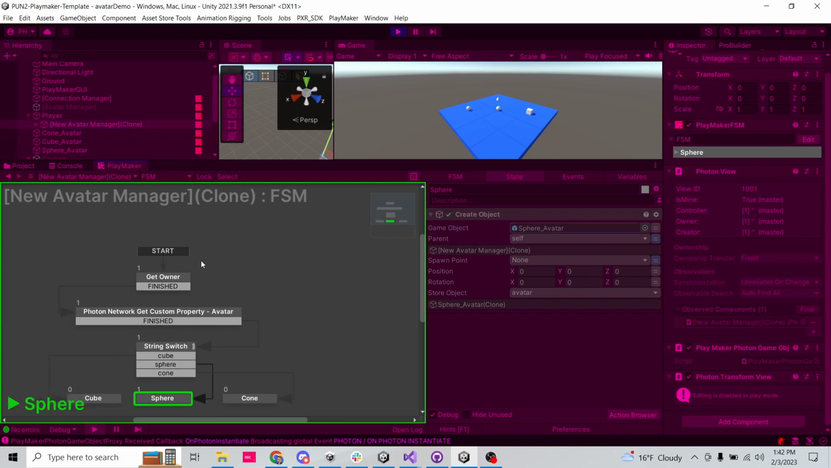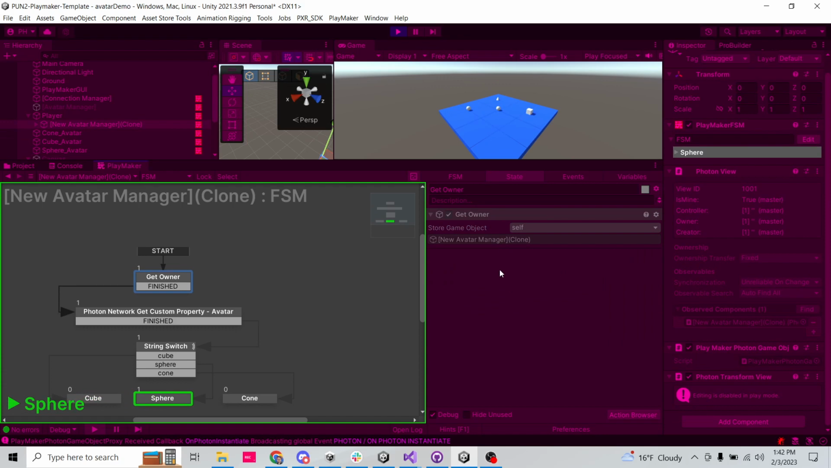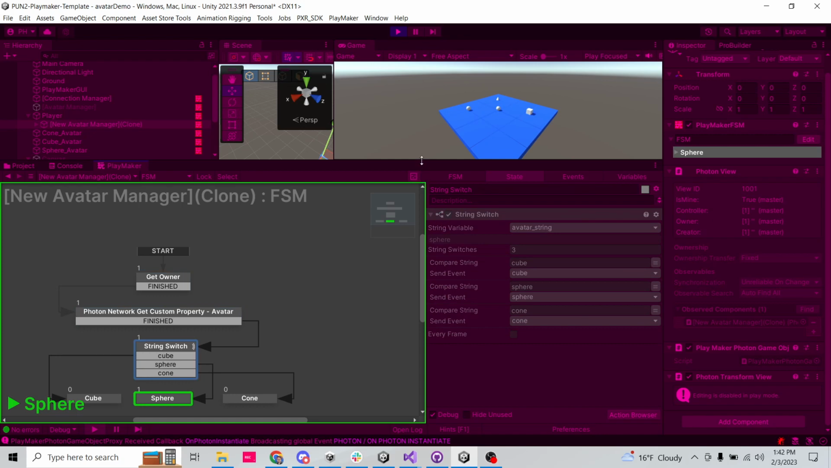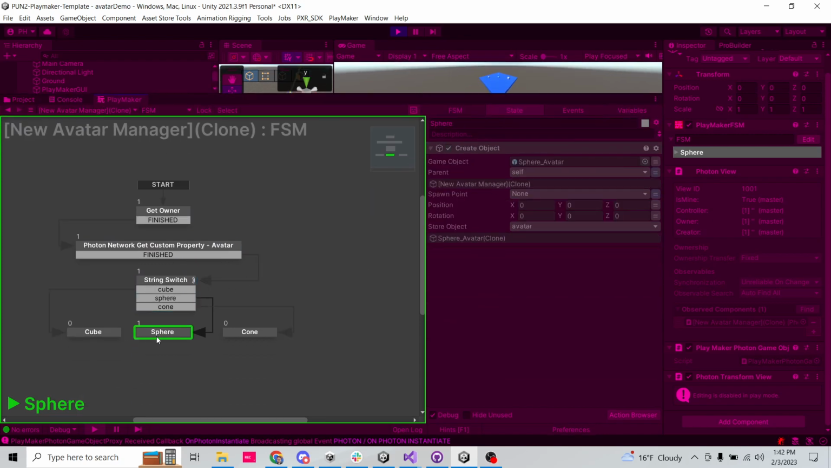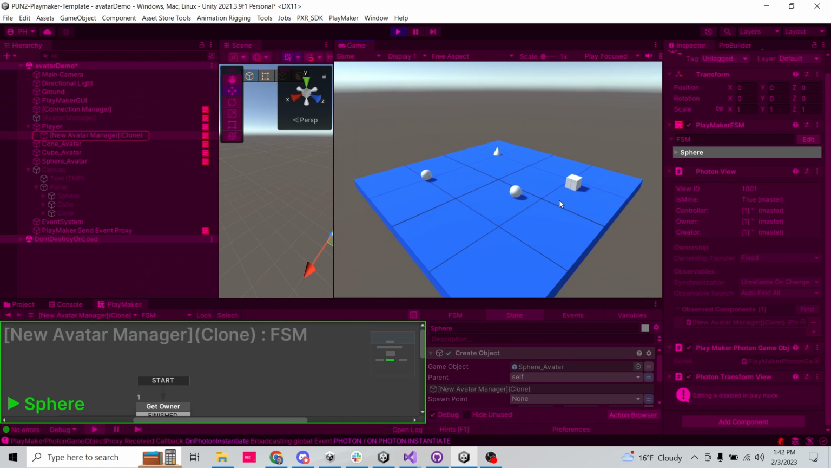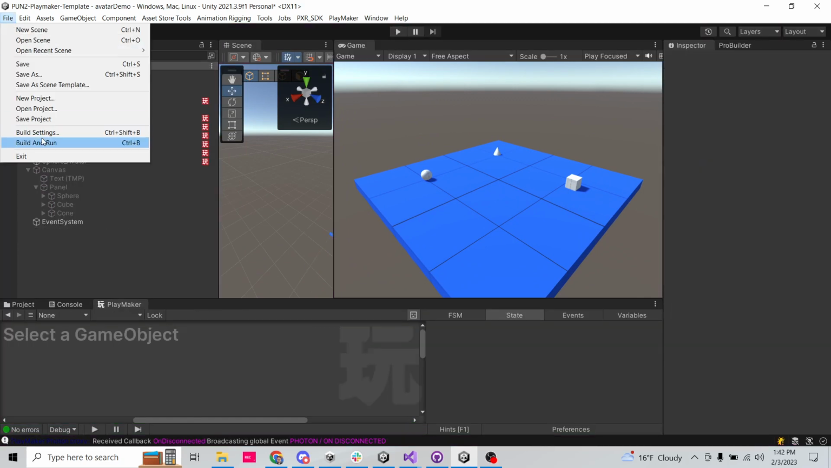So here's our avatar manager. As soon as this spawned, it got itself. It then got the custom property, which it saw was a sphere, and then it compared it to these strings, and then it did the sphere, in which case it created that object, and it set it as a parent of this thing. So now I can move around with the sphere, and let's see if it works over multiplayer. So we need to do a build and run.